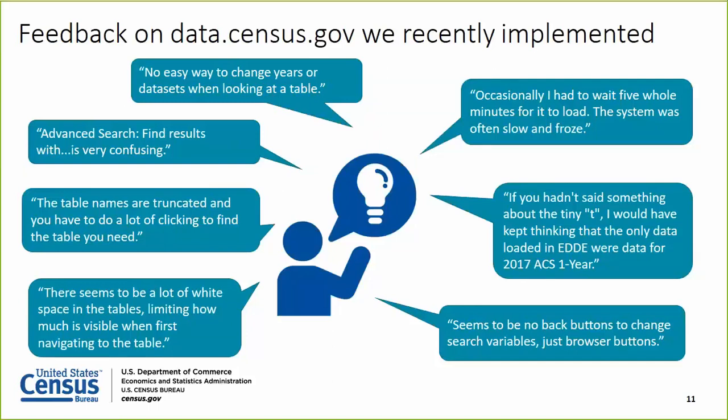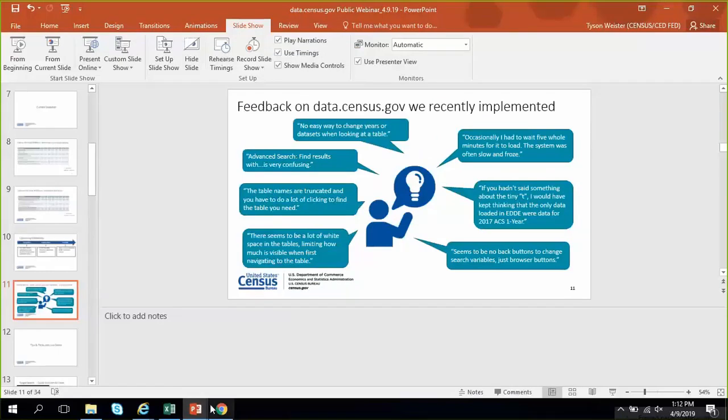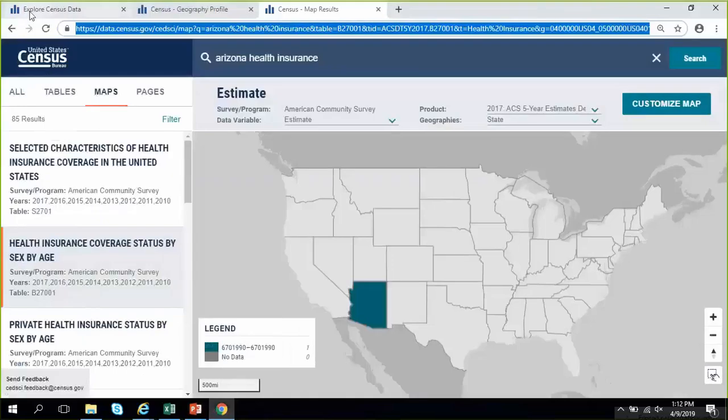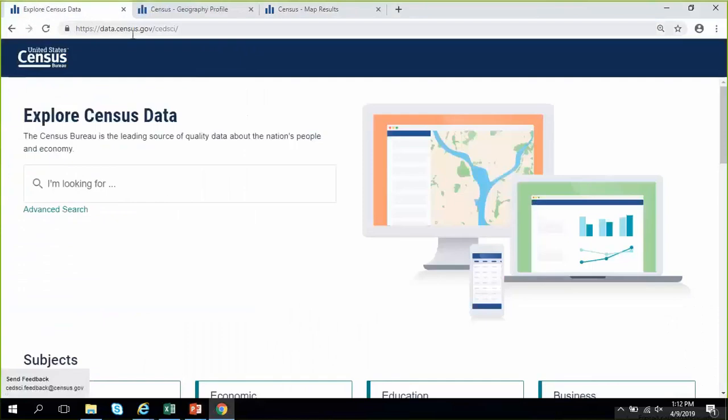So let's actually go ahead and take a look at some of that here on the live site. You all are welcome to follow along if you'd like. It's the public site, data.census.gov.